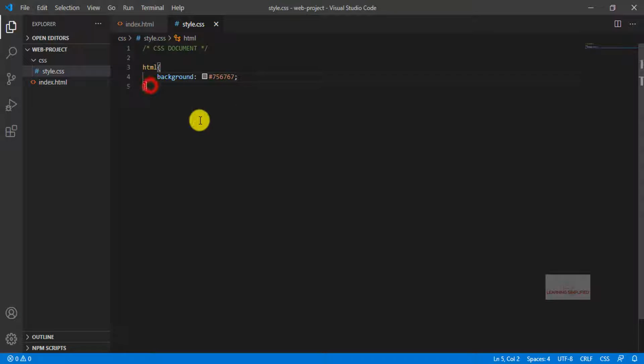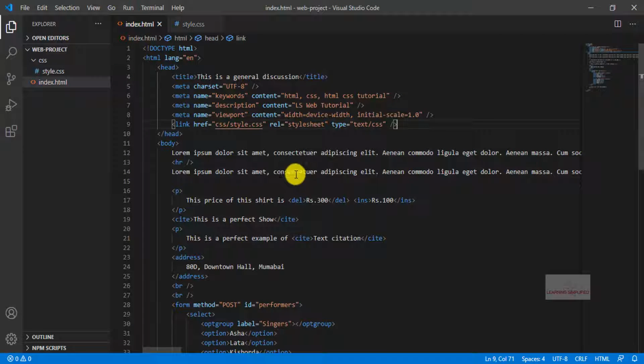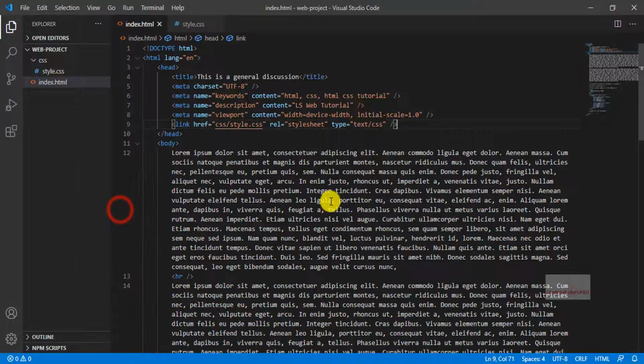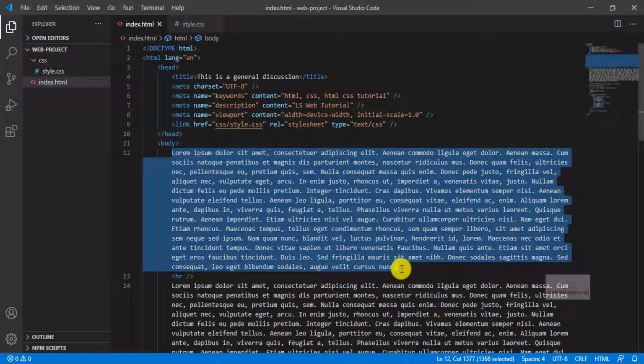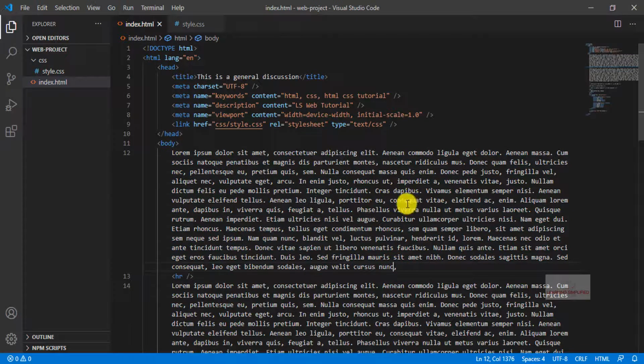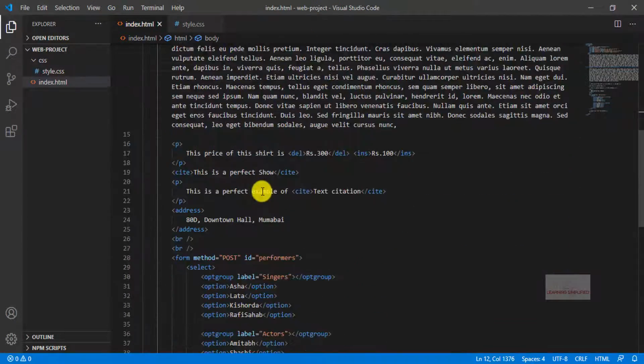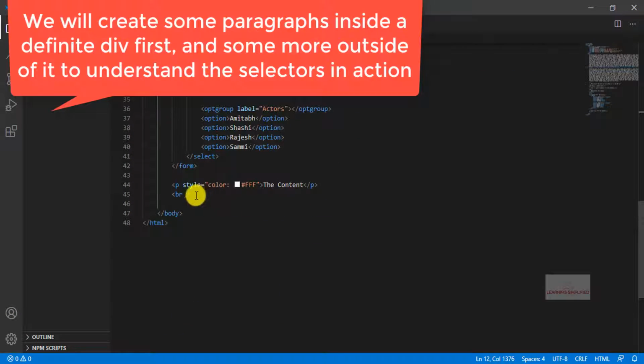Now we will be using some selectors. We will be heading back to this index.html. Let's toggle this word wrap. The first thing that we are going to do is we'll be needing some paragraph format here. So we'll be copying this text document, and in the very first case, we will be creating some paragraph tags inside a definite div element.